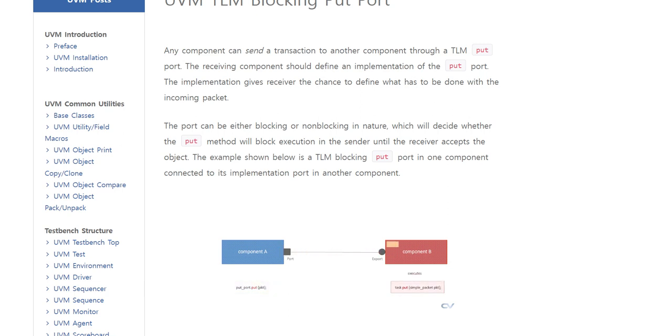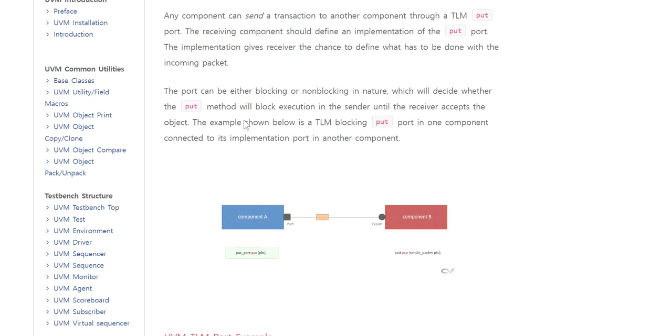The port can be either blocking or non-blocking in nature, which will decide whether the put method will block execution in the sender until the receiver accepts the object. The example shown below is the TLM blocking put port in one component connected to its implementation port in another component.